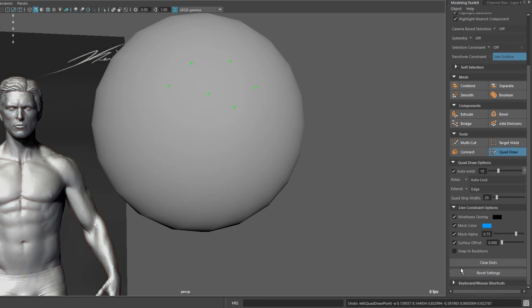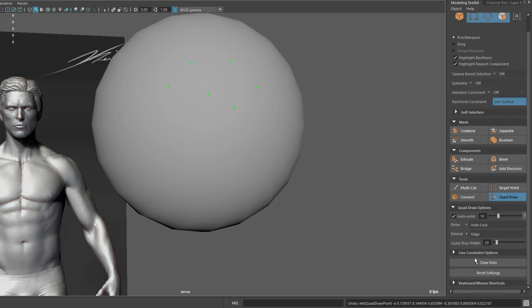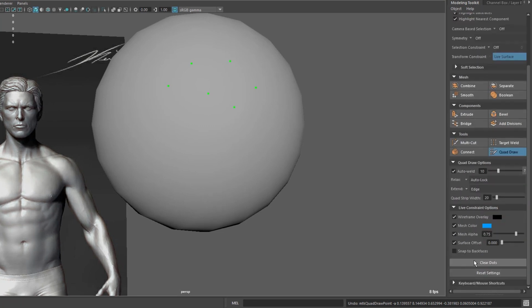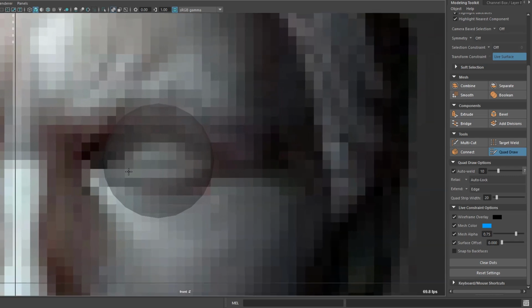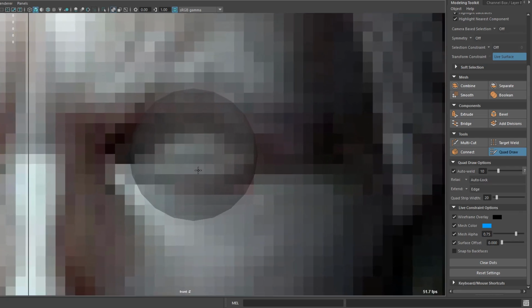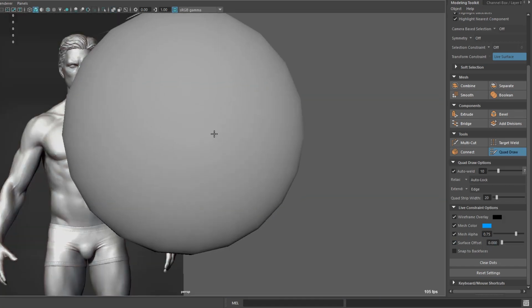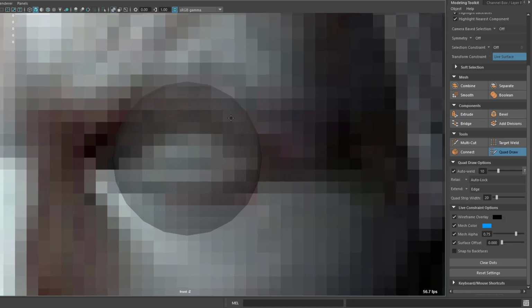So let's clear the dots here. If you go to the live constraint option here and expand that, I have something here called Clear Dots. So to clear all these dots, let's clear those dots, go to front view. So here I'm going to do the skin, but when you do it, make sure you have Surface Offset on, and you have some small value here, because my skin should be a little offset from the surface.